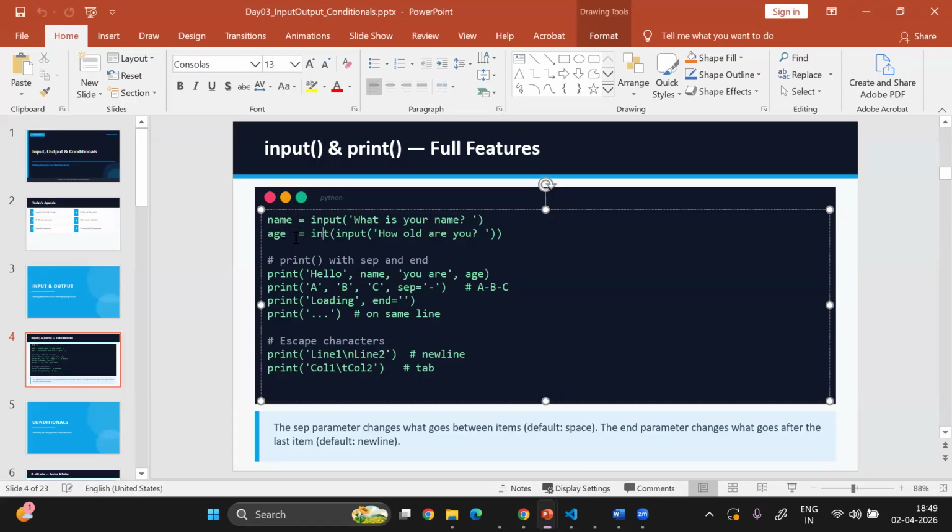This is input. So age, input. How old are you? Okay. Now, why are they using this one? What is this actually? Can anyone tell, what is this int here? Integer. Yeah, integer conversion.